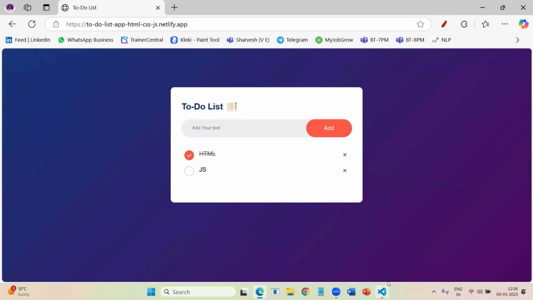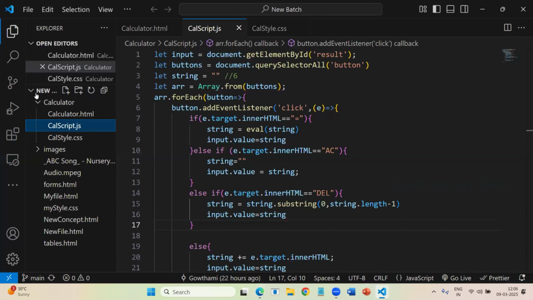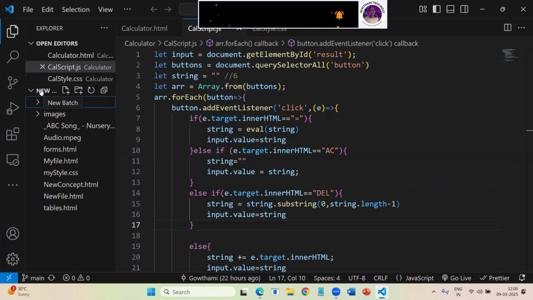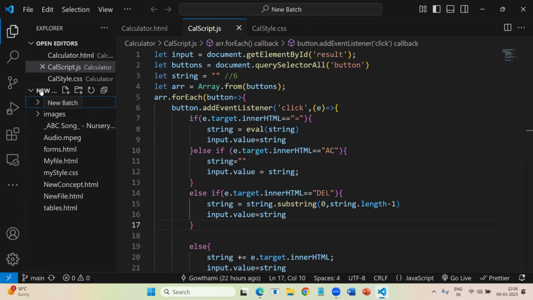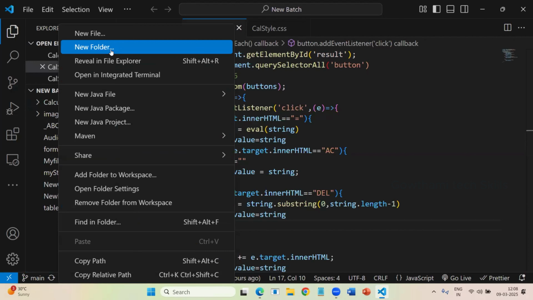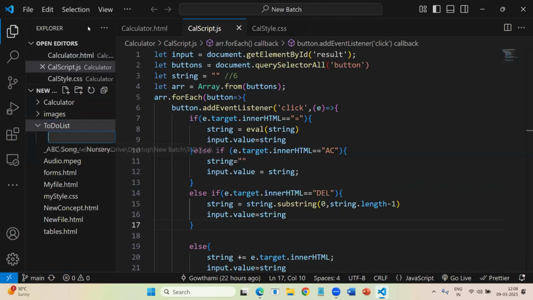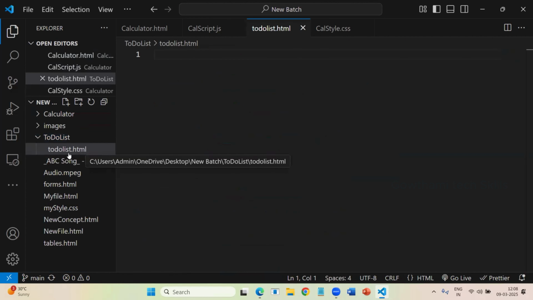Let's begin the class. We already created one folder for practicing the documentation. Now, under this folder, I'm going to create one more folder to store this to-do list application. I just create a new folder, to-do list. This is my folder. Inside this folder, I'm creating a file for storing the HTML document, todolist.html.